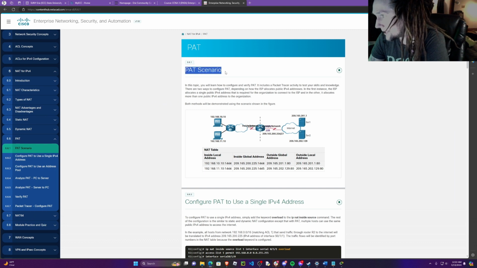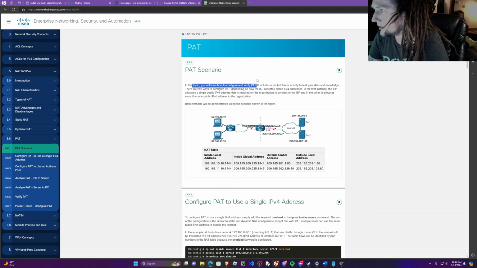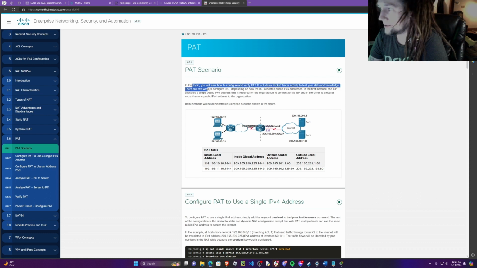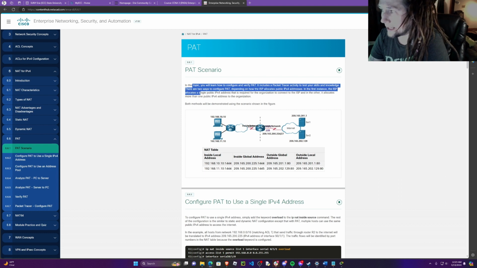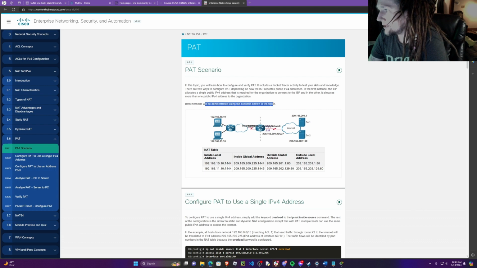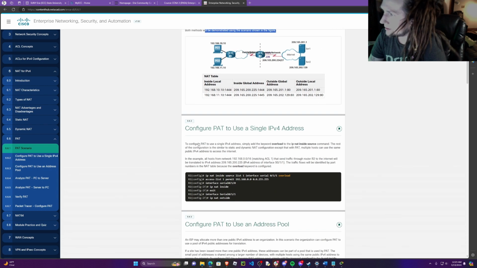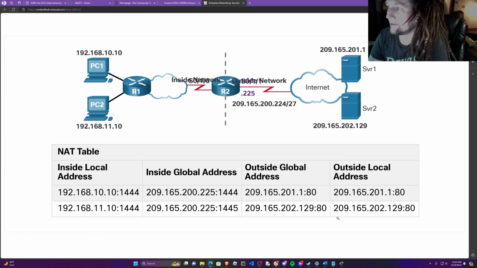Alright, so our PAT scenario. In this topic, you'll learn how to configure and verify PAT. It includes a packet tracer activity to test your skills and knowledge. There are two ways to configure PAT, depending on how the ISP allocates public addresses. In the first instance, the ISP allocates a single public IPv4 address that is registered for the organization to connect to the ISP, and in the other, it allocates more than one public address to the organization. Both methods will be demonstrated using the scenario shown in the figure. You want to pause on that figure so you can check it out.